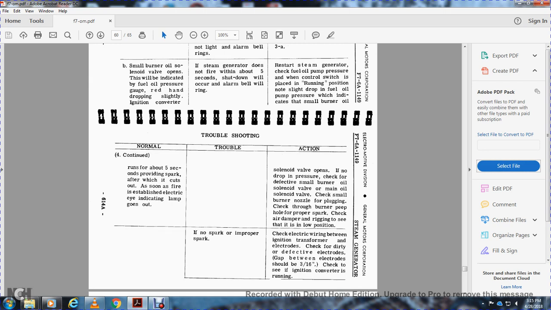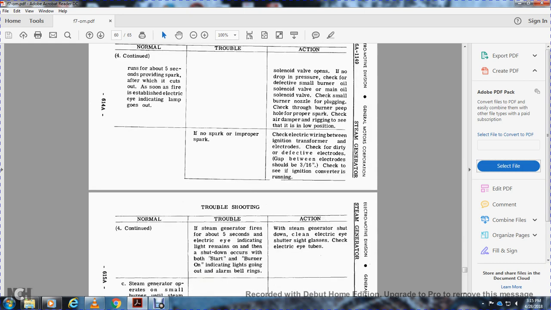Check the electrical wiring between the ignition and the transformer. Check the electrodes for dirty or defective electrodes. The gap between the electrodes should be 3/16 of an inch. Check the ignition converting the oil.